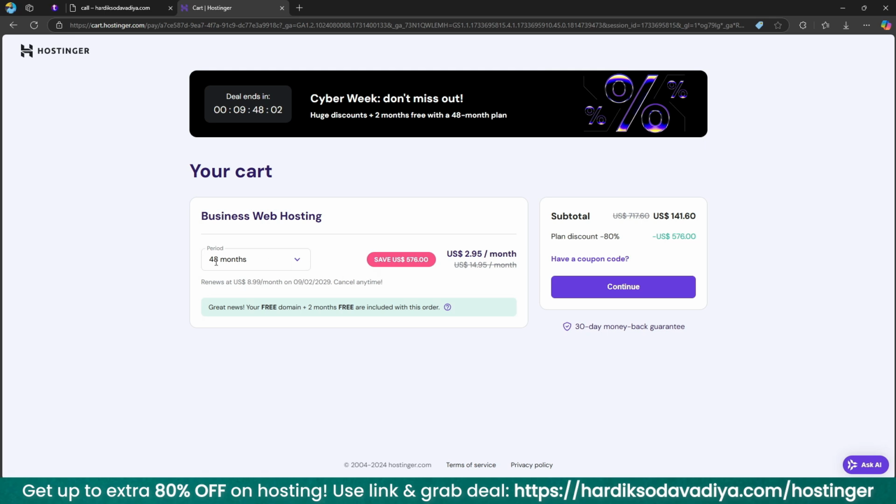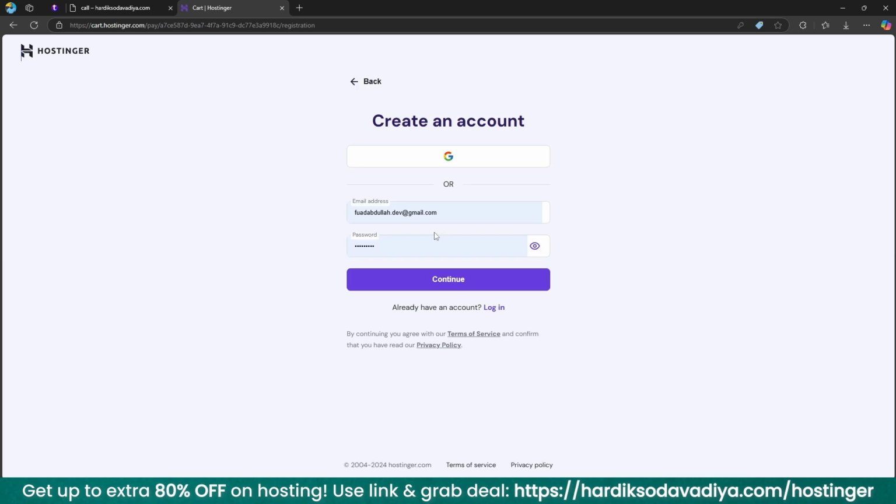Now, the period we recommend is 48 months, because if you choose 48 months, you will get an 80% discount. But you can also choose 1 month, 12 months and 24 months as well, but the discount will be less. Also in this package, you will get a free domain and 2 months extra over the 48 months. So click on continue and it will ask you to create an account. So remember the username and password and come back after you log in.